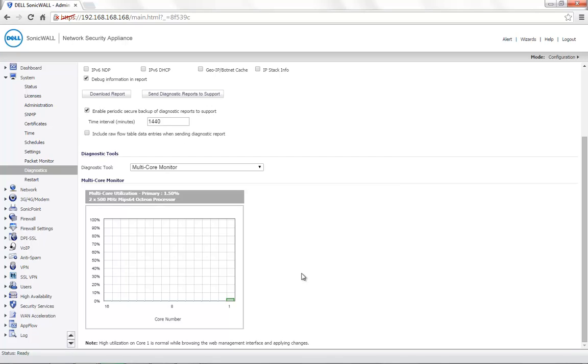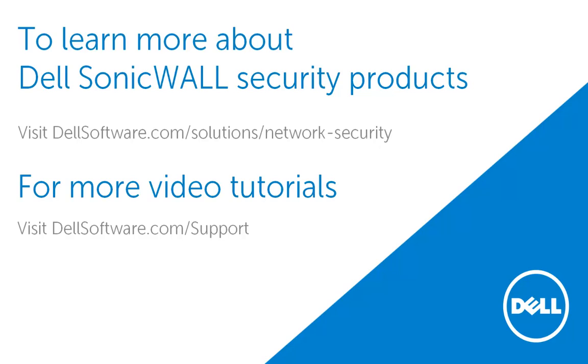In this, there are no settings. The bar graph that is provided provides the core number on the horizontal axis and the percentage of utilization on the vertical axis. This brings us to the end of this video on how to use the CPU monitor, core monitor, or multi-core monitor diagnostic tool to show real-time CPU utilization.